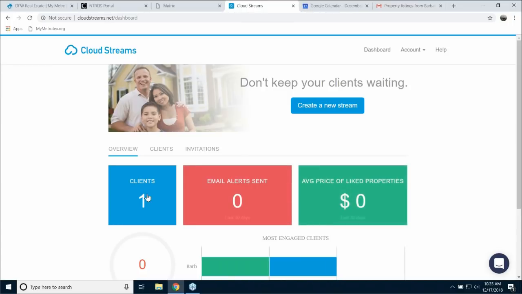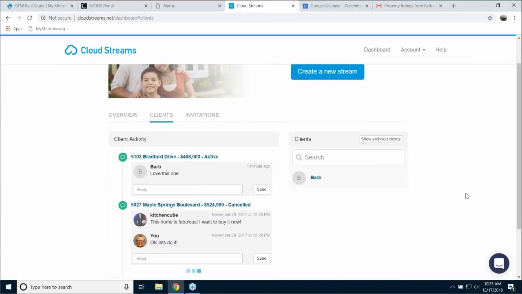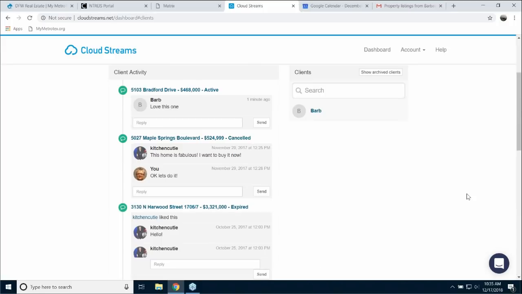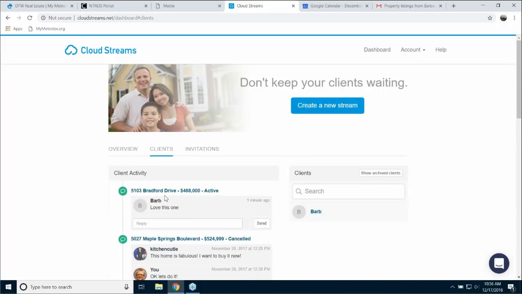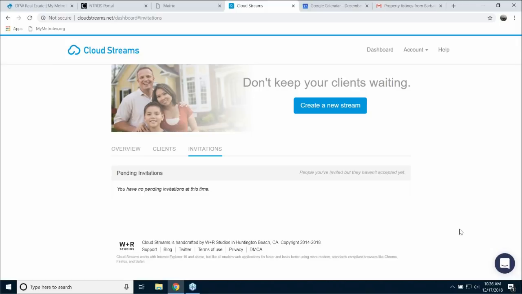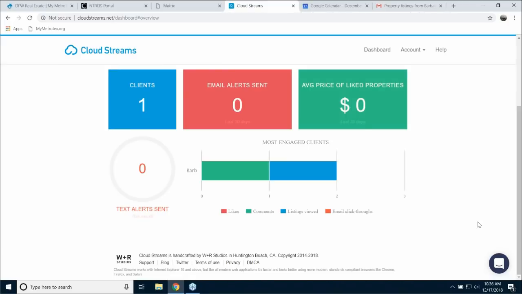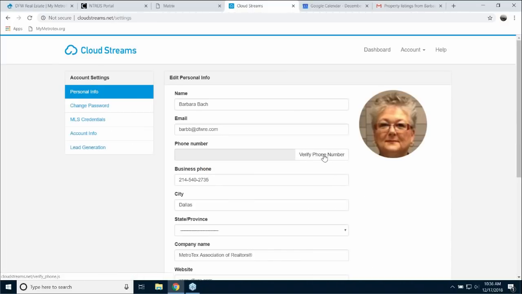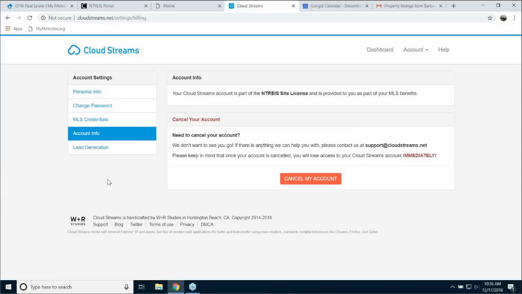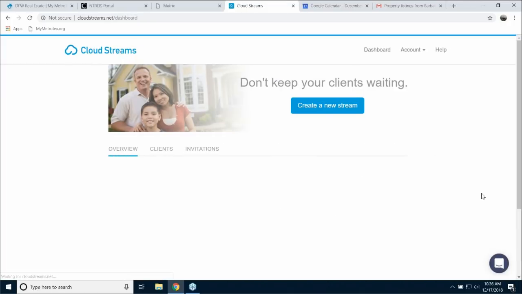I'm going to go back to the main page. I have one client. And there's my client. Now I have some other clients there as well, but that's the one client right here that I just added. I can look at the invitations. I don't have any pending invitations because I've already sent one. And I can do an overview. Now, text alerts, there's been no text alerts to that individual at all. And I go to my account and there's my settings, and I can change my password, MLS credentials, account information, and that's information about you. So again, a different way to send information to your contacts.